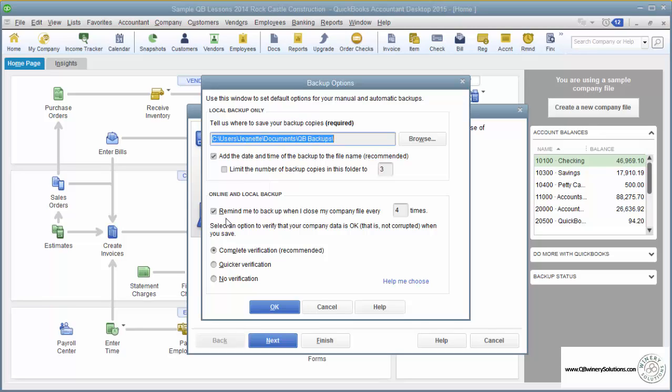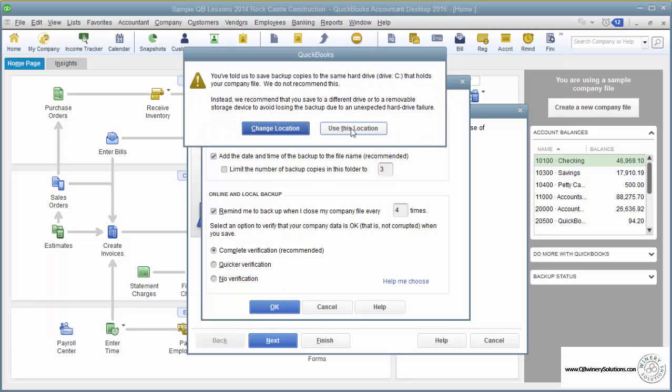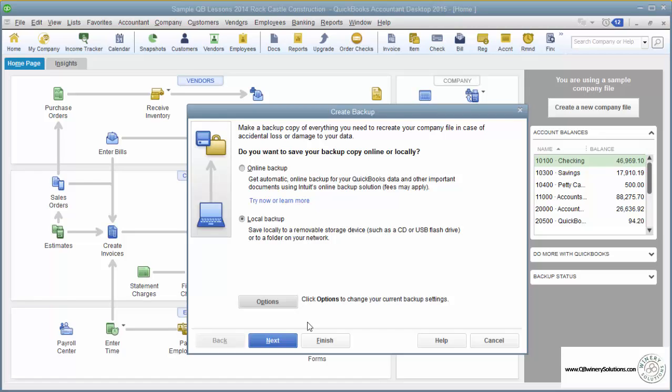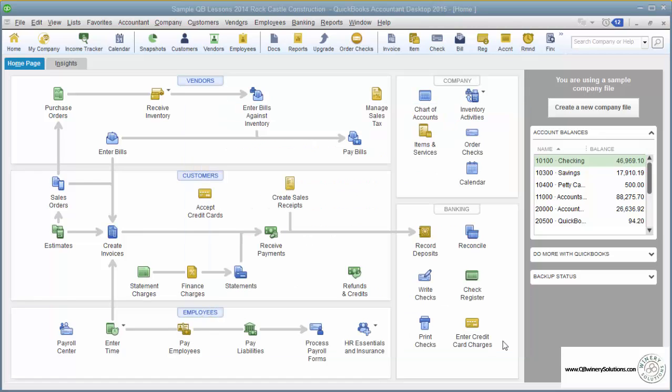Go ahead and remind yourself to back up every time you close the company file. And this is very important. You want to have complete verification clicked so that any problems with the data file are caught. Go ahead and click OK. Use this location, and I'm not going to do the backup right at this moment.